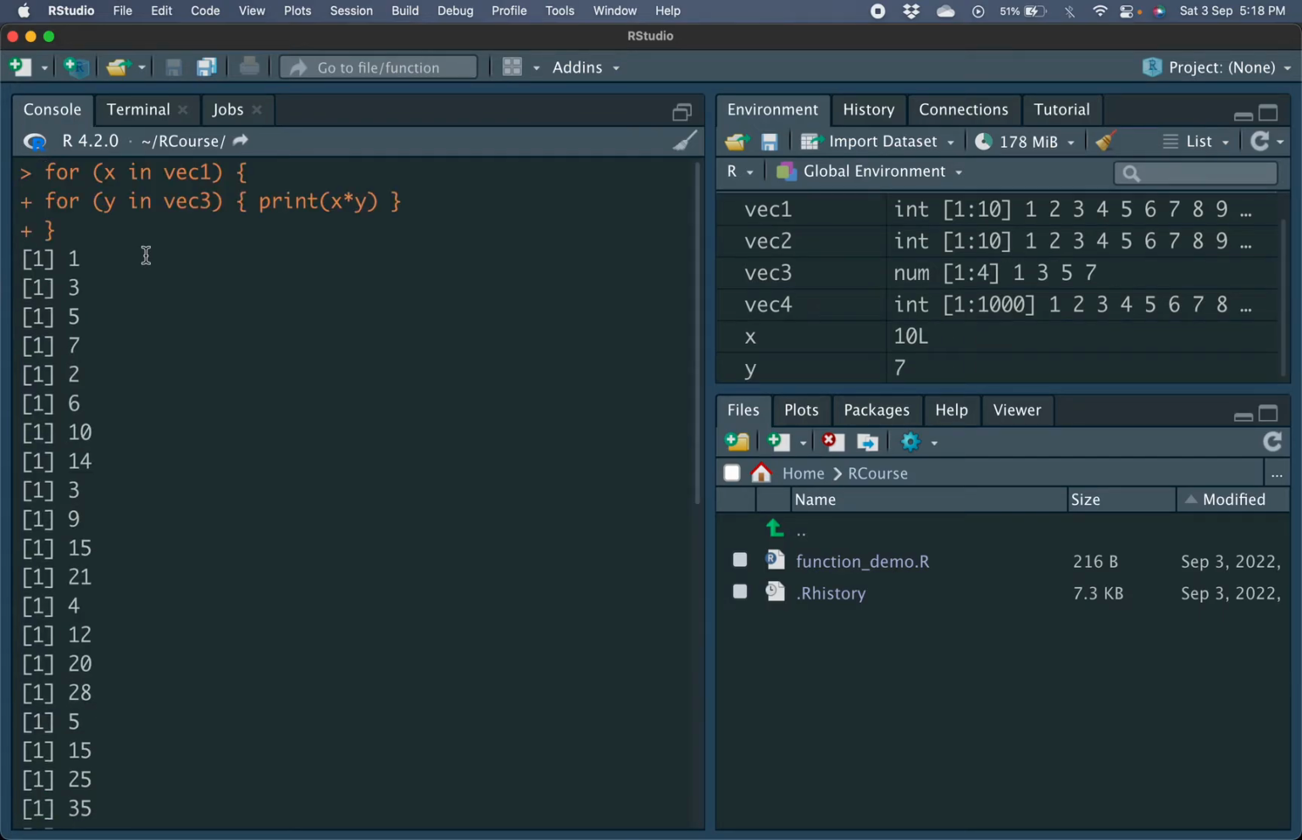Now you see. So what this structure is called is a nested for loop. So this is a for loop within a for loop. And what I'm doing is I'm taking variables from two different vectors and performing operations on them. So the way this will run is it will select the first element of vec1, which is 1. Now it will start looking into vec3. So it will run the repetition through vec3 and execute this command before updating x.